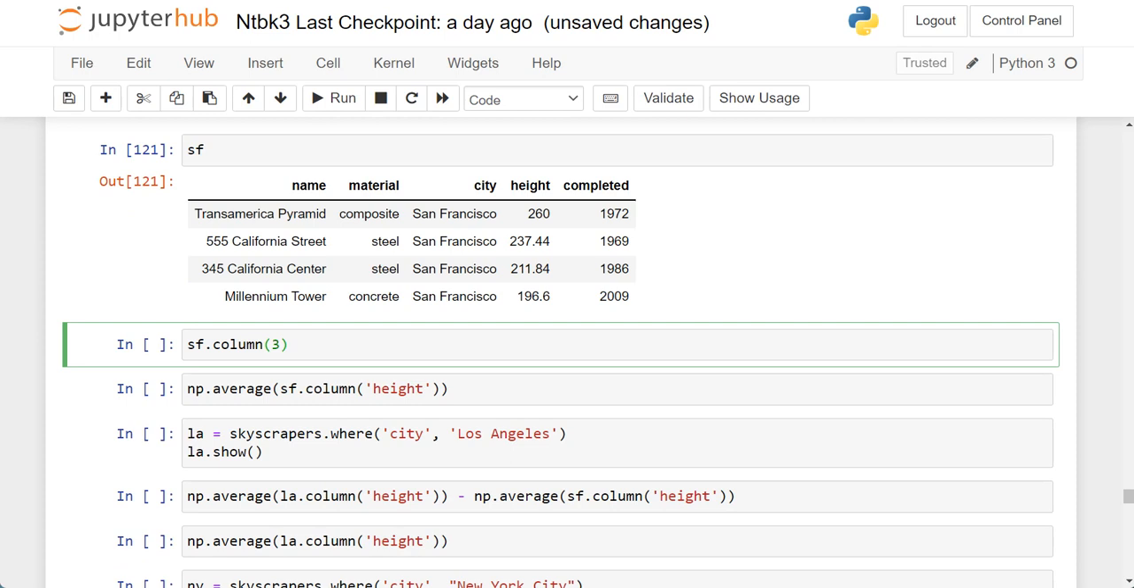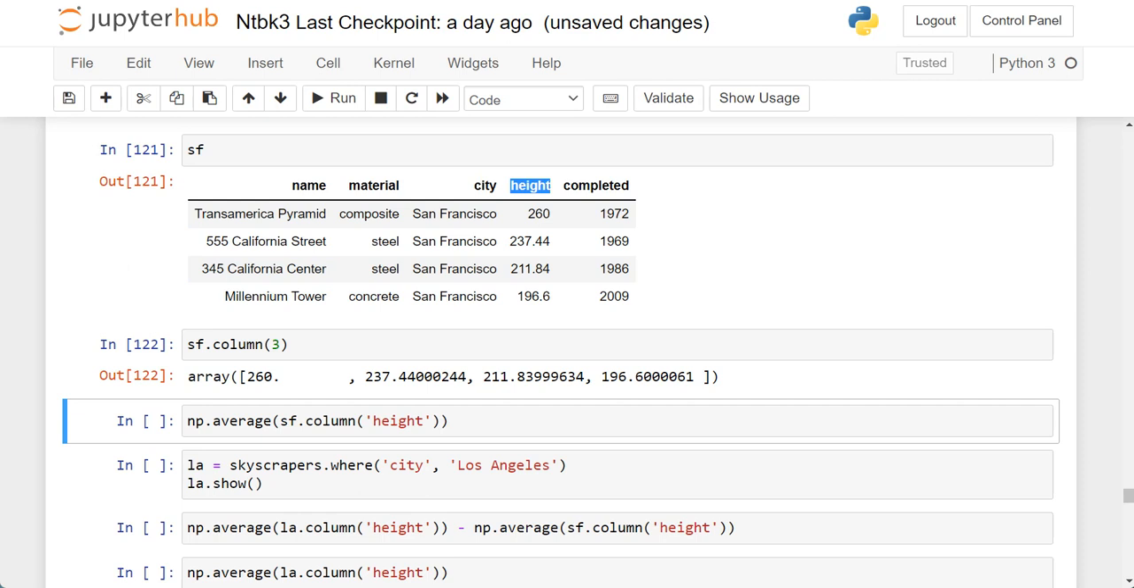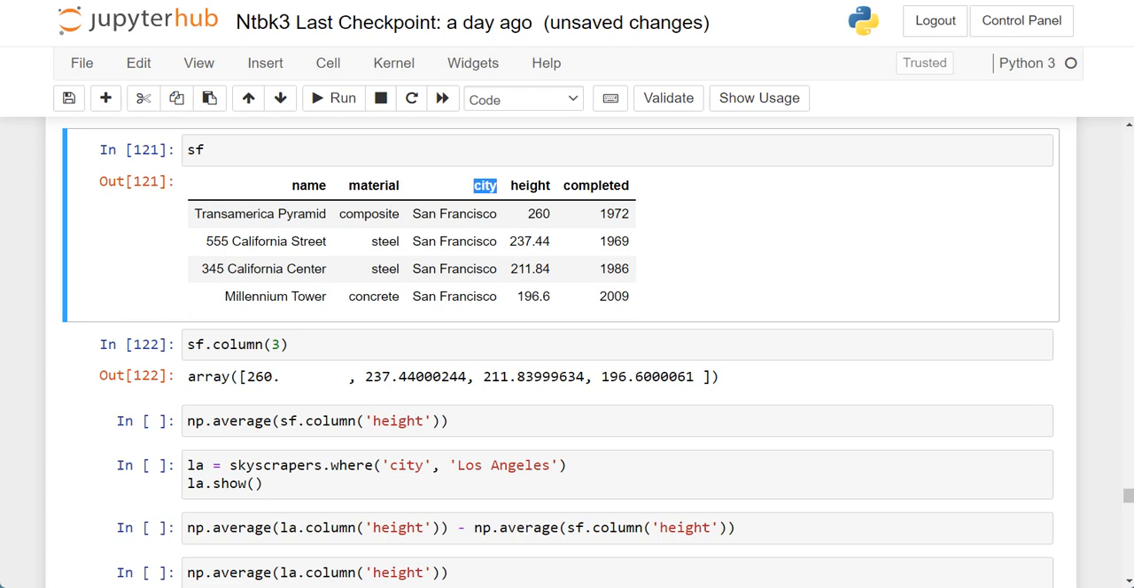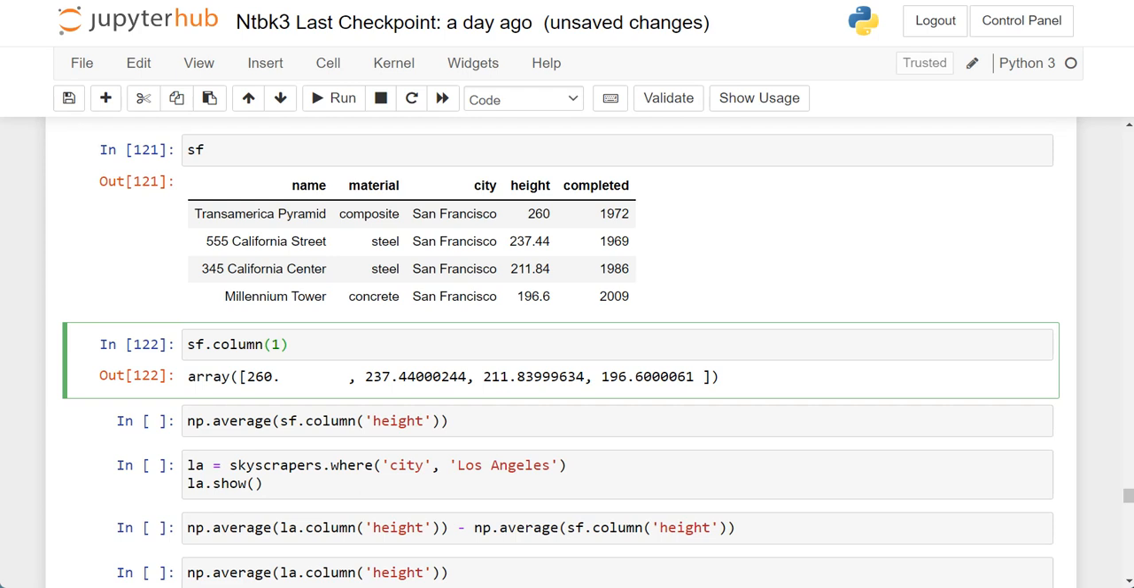Okay, and San Francisco column 3, remember what we said, right? That Python starts counting at 0. So this first column is 0, and then 1, and then 2, and then 3. So if we say SF column 3, we don't have to use the names. We can just call the numbers, but we have to remember that Python starts counting at 0. So 0, 1, 2, and 3. And same thing, if we want the material, we can just put column 1 and it pulls the material that it was built out of. If we want completed, I think that's column 4.